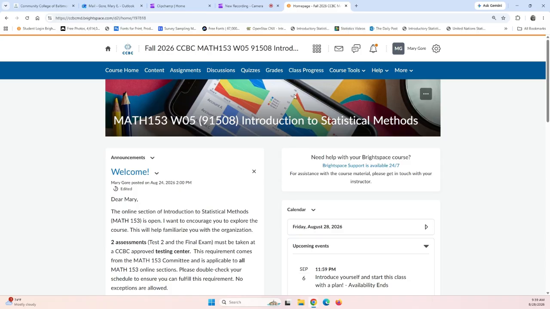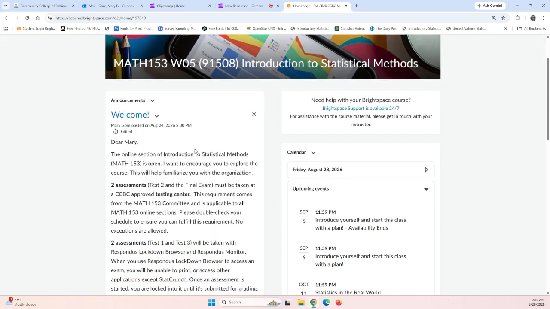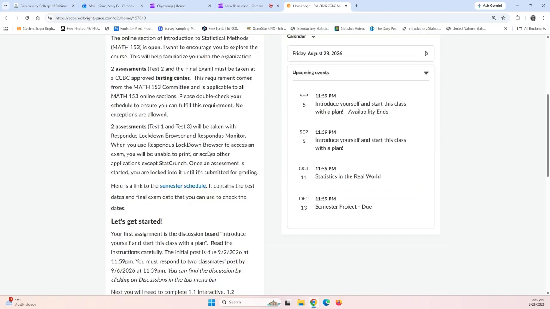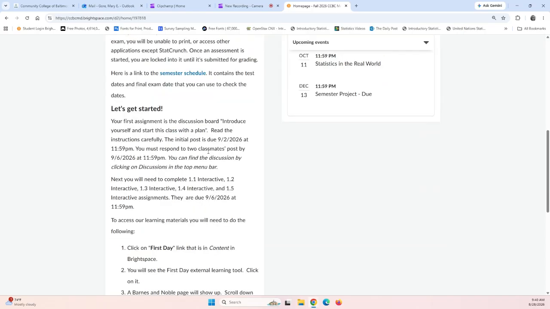Okay, let's get started. So here we are where we land when you come into the course. I have a welcome announcement there. Please read this announcement thoroughly as it will tell you which of our tests you will take at a CCBC approved testing center and which ones you can take at home with Respondus Lockdown Browser. Also, there are a few deadlines there, reminders of what's due.